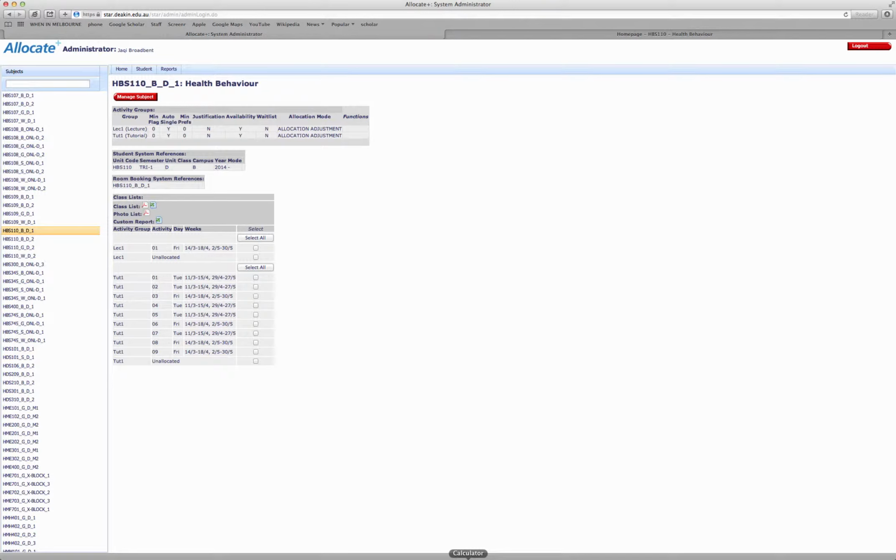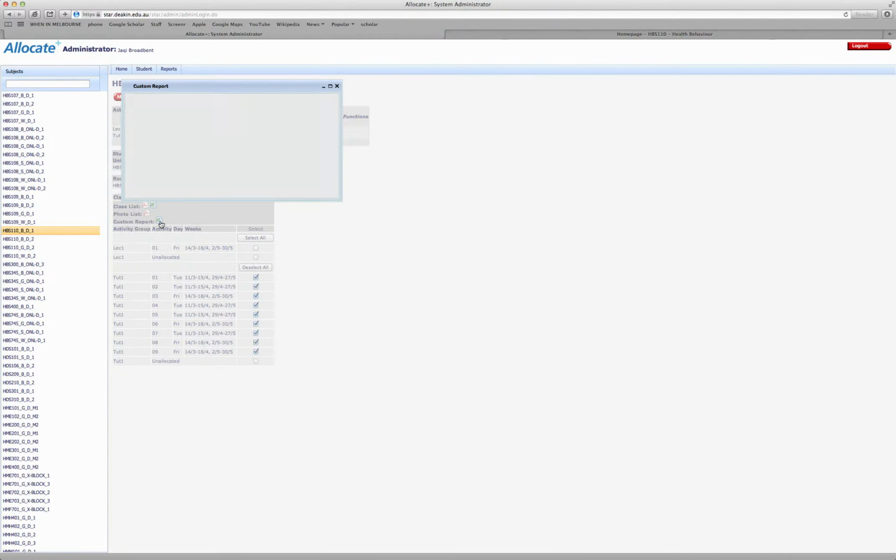So first things first is that you need to actually come onto STAR and get into the subject that you're managing. So I'm just in here in health behaviour, and what we want to do is make a custom report on the tutorials so that we can get every student listed in the class that they've actually been allocated. So first off, under all these tut groups here, I'm just going to select all of them, and then I'm going to click on custom report.